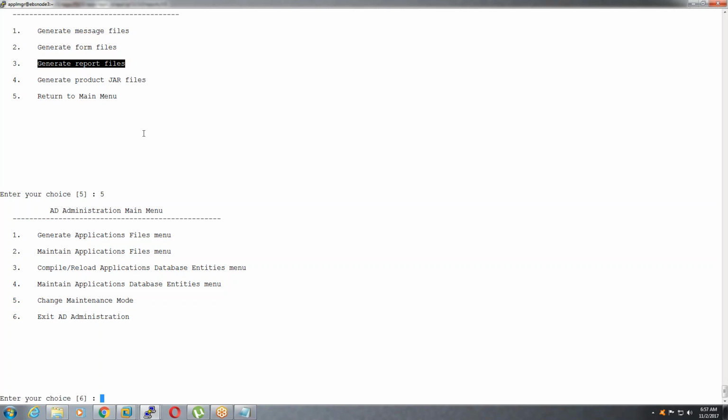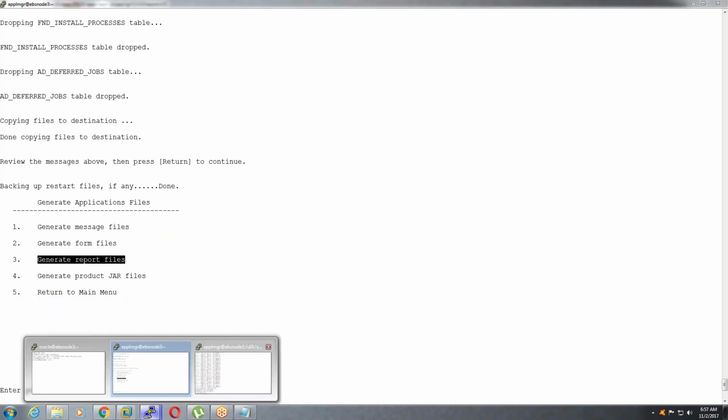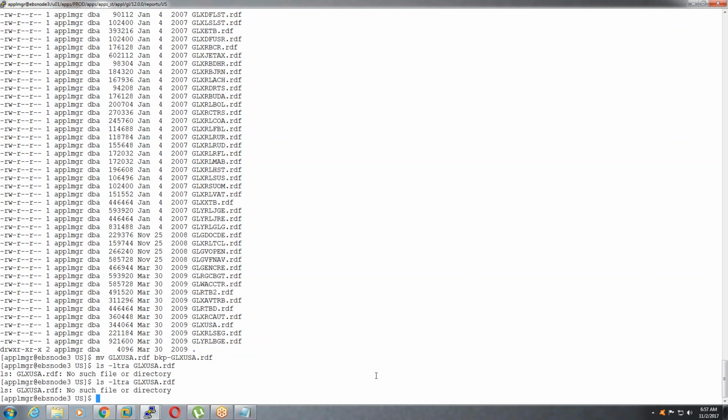Just one thing I want to discuss with you. Someone asked, hey, are you able to create a report file using the admin? If you say yes, it means you don't know. Exactly, because we have seen in an example that when I'm using the AD admin option and we try to recover this file glxusa.rdf, it's not going to regenerate. Through backup, we have to restore that one.